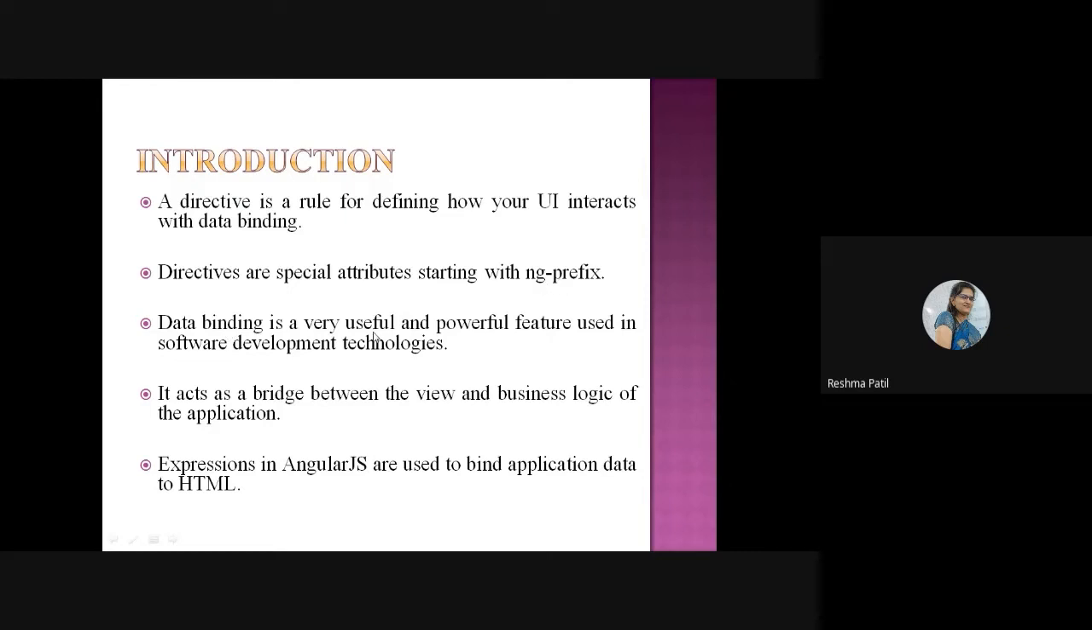Data binding is a very useful and powerful feature used in software development technologies. It acts as a bridge between view and business logic. Business logic means the controller part, where you are going to apply your business logic or your programming logic. That part and the view part, this directive is going to act as a bridge between the view and controller part. Expressions in AngularJS are used to bind application data to HTML.